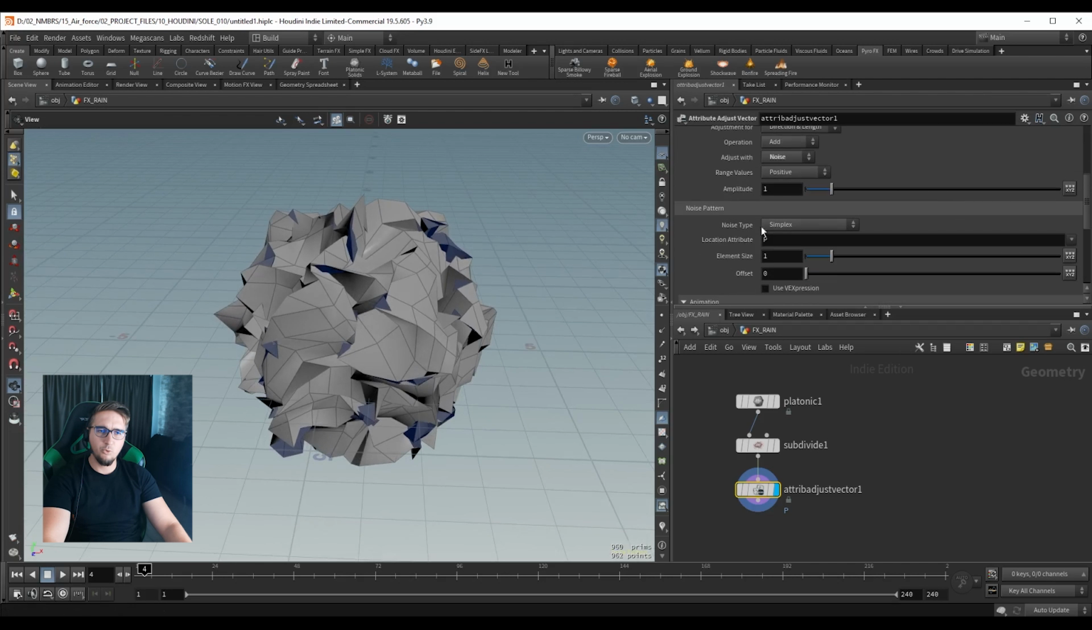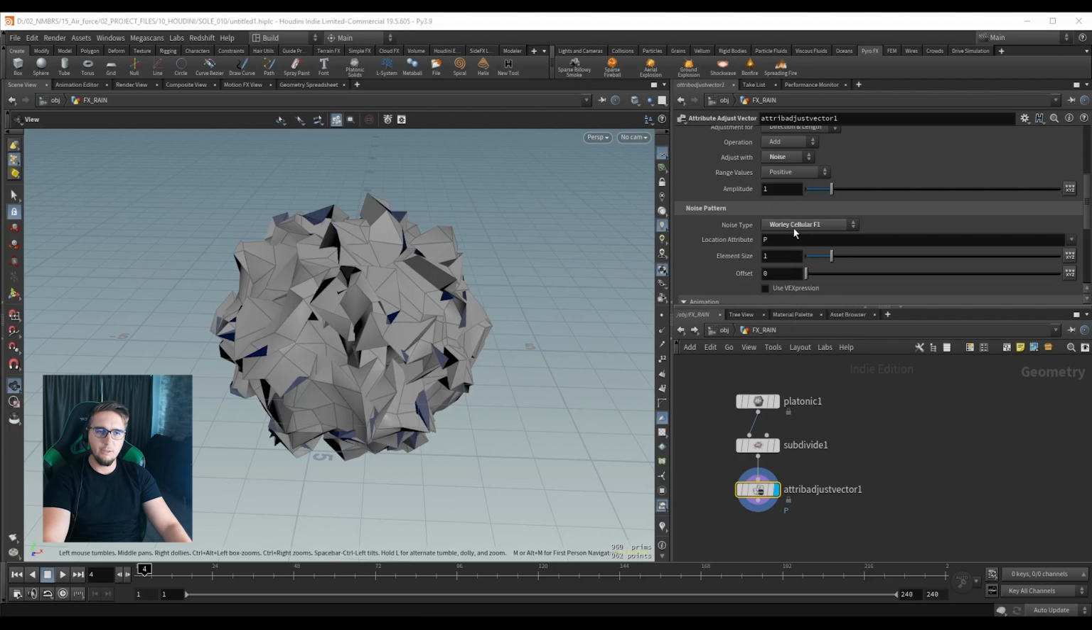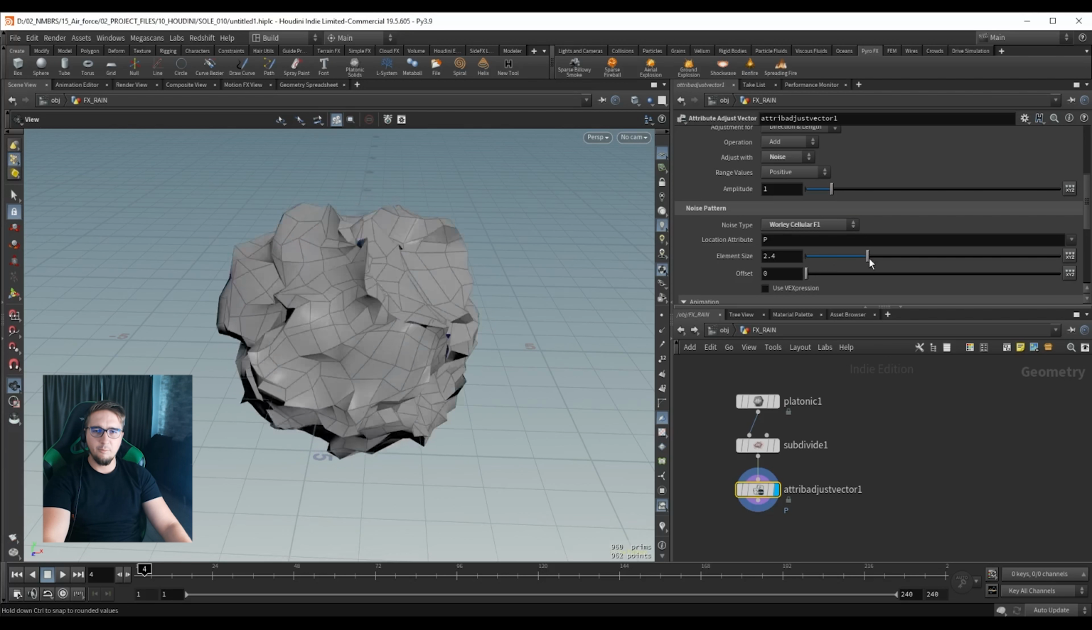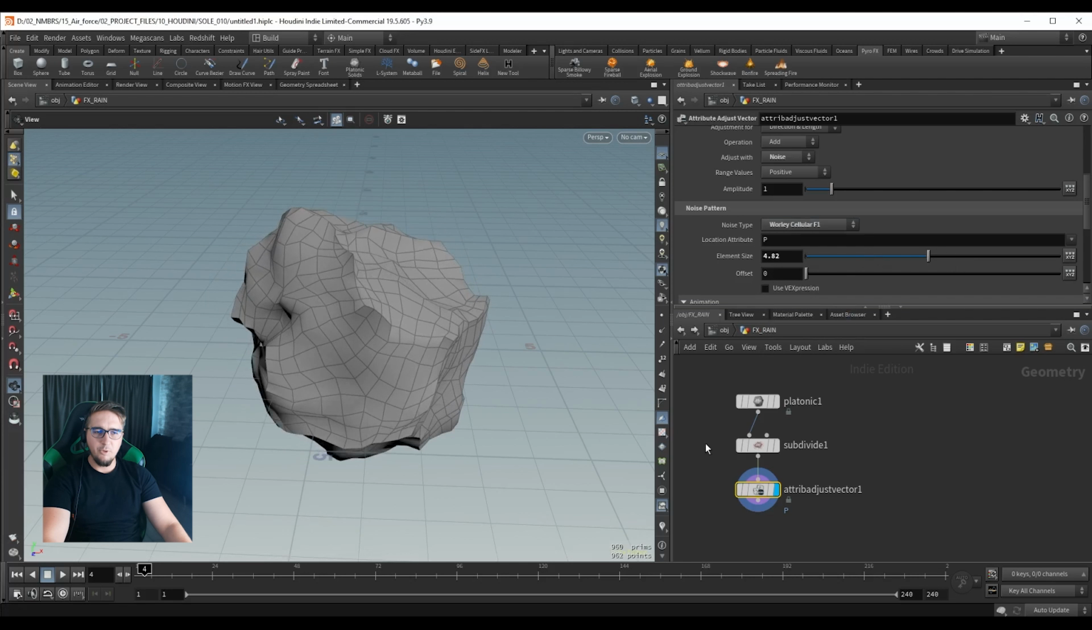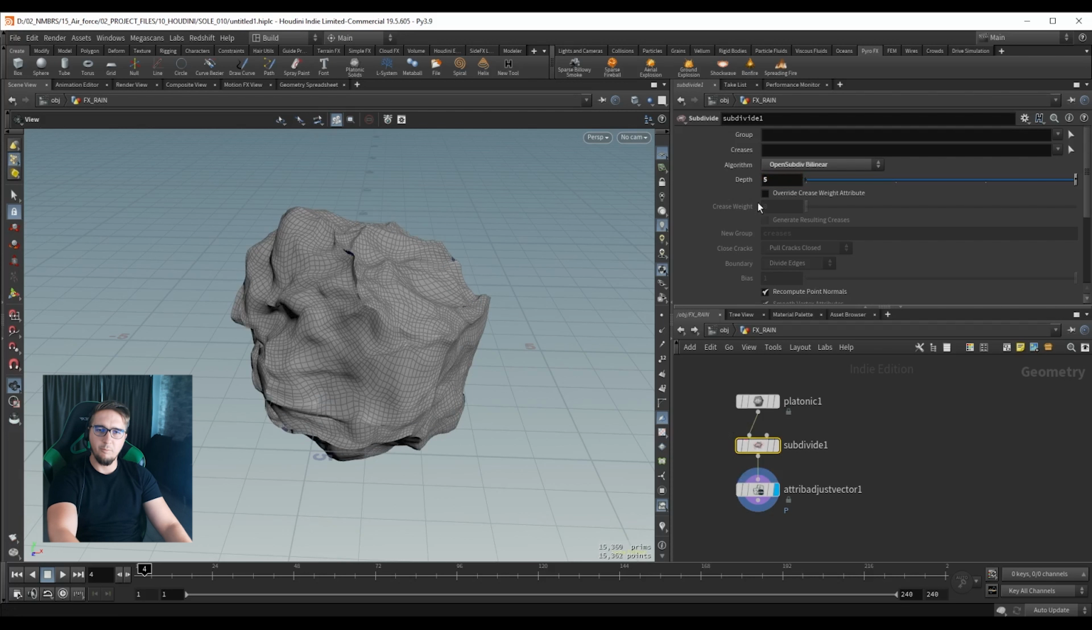If we scroll down, we have our noise settings here. There are a lot of noise types, and we can check what all of these are and what they do. They are going to be quite different from one another. Let's maybe just increase the element size so we can see this better, and maybe also I can add more resolution. So in my subdivide, I'll set this depth to maybe 5.